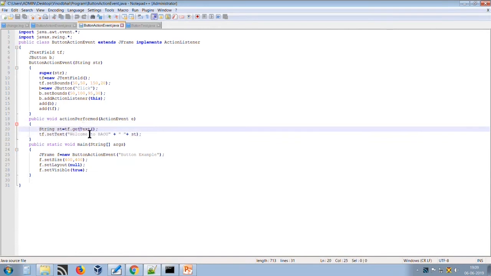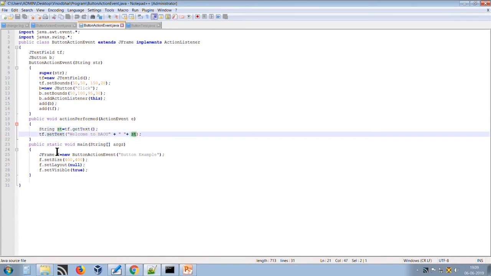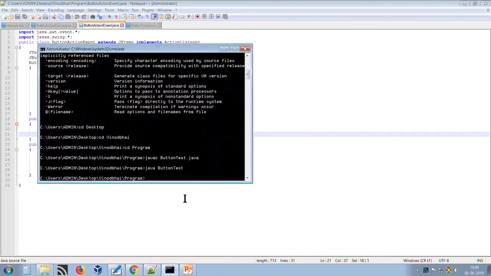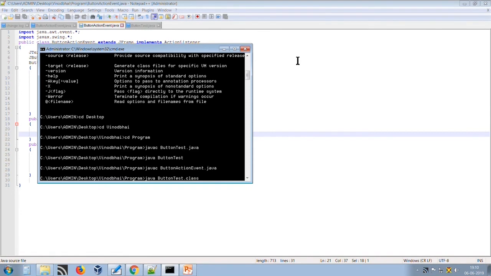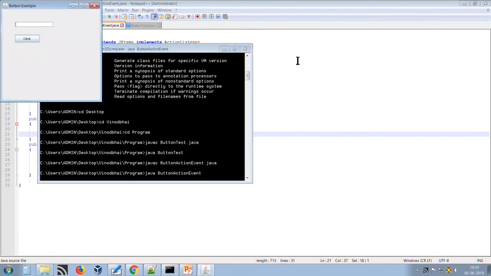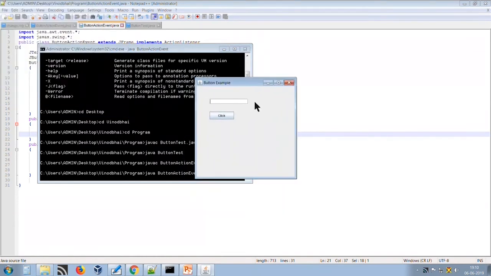So here, the logic of the action method is that we are simply getting the text we have entered in the text field using the text field method getText, and we are setting it in the text field as well, with the message of welcome to BAOU. Let us see what happens. First compile the program. Now run the program. So here the same text field is there and the button is there. Now let us enter the value, Babasaheb Ambedkar Open University. We are entering the value like this in the text field. Now we will click on the button.